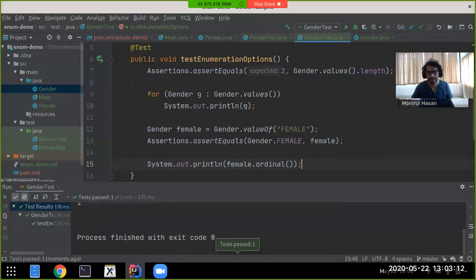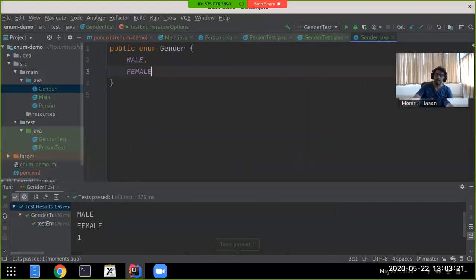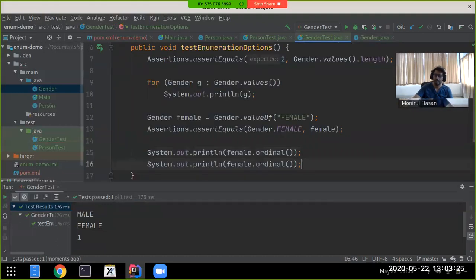Had it been male, this would have been 0, because the way we have written this out, male was in index 0 and female was in index 1. So let me complete this example.